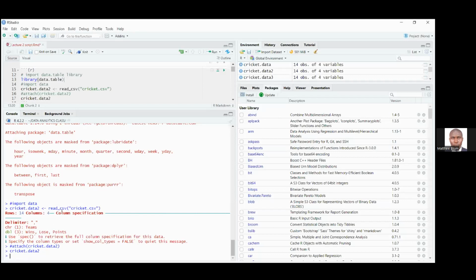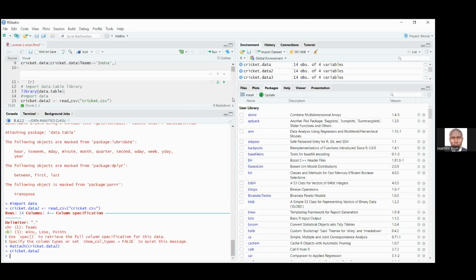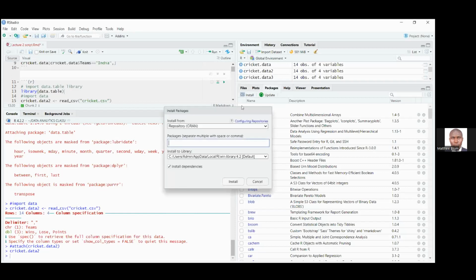So let me continue. I believe we have all done the installation now. I have to slow down a bit so that other people can do their installations. So you click on the package, you click on install, then you just type the particular package you want to install, because you know the name of the package, data.table.